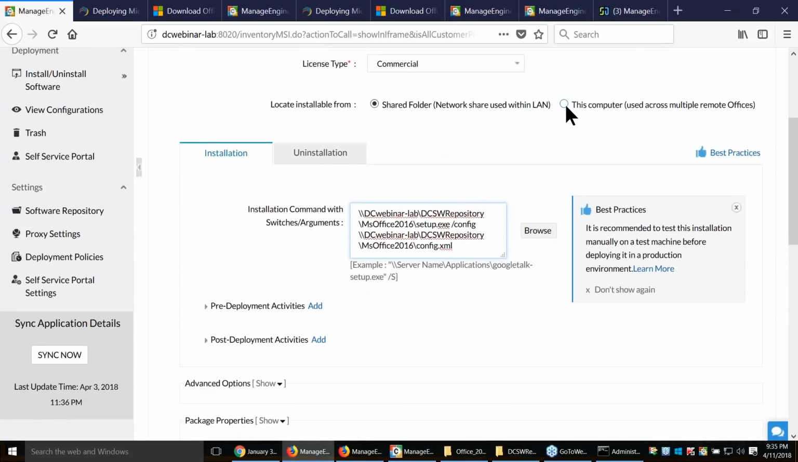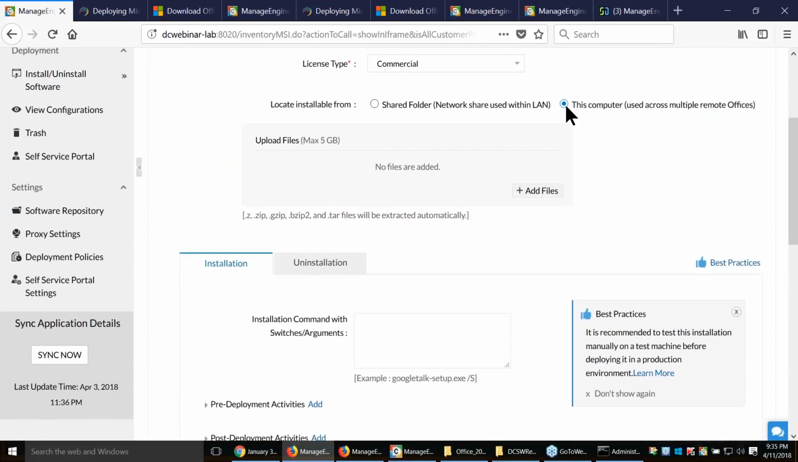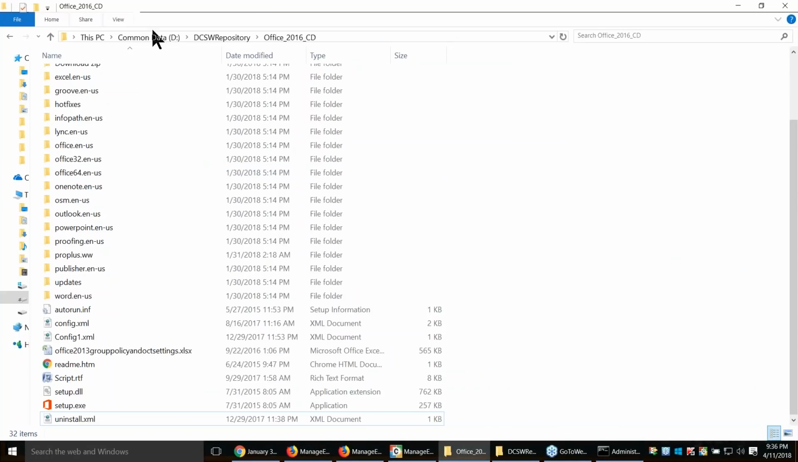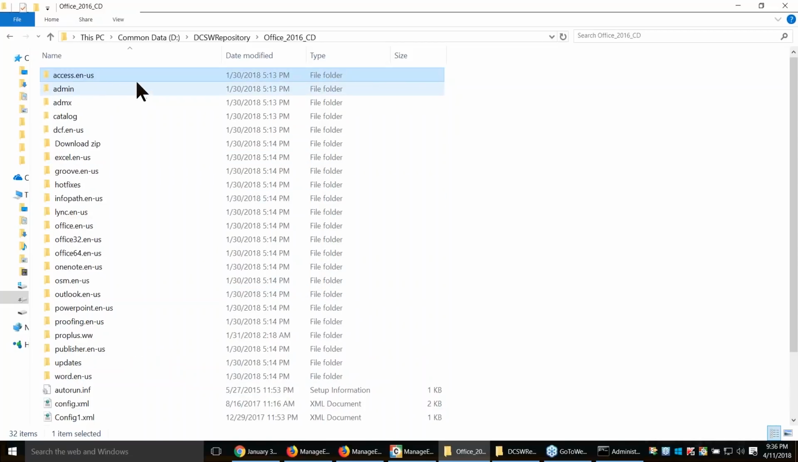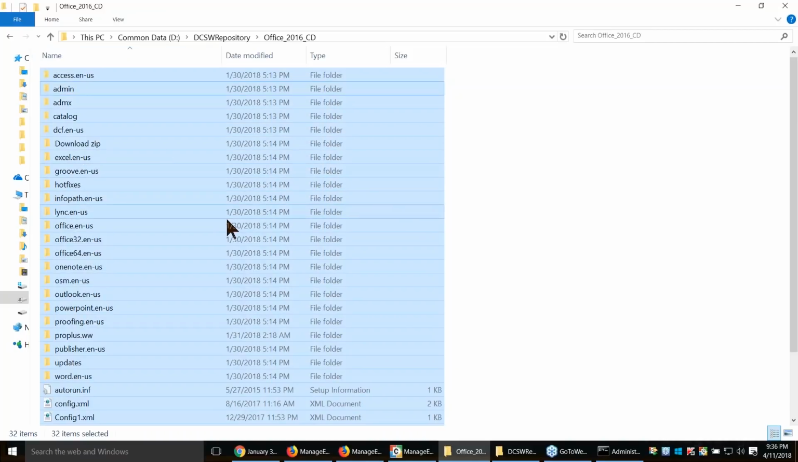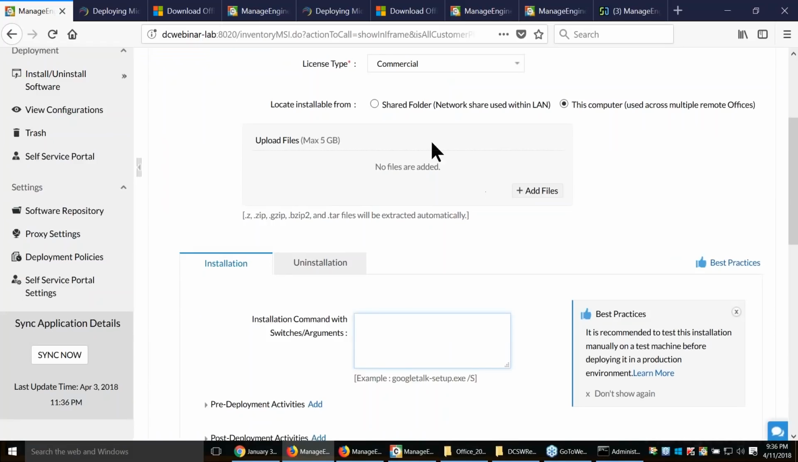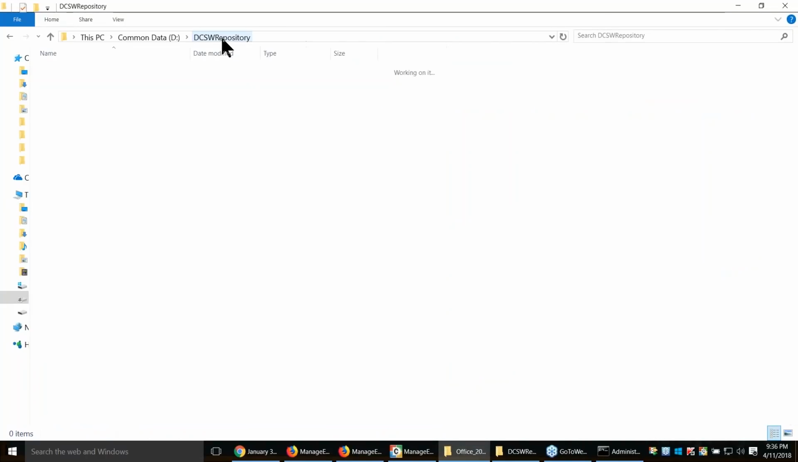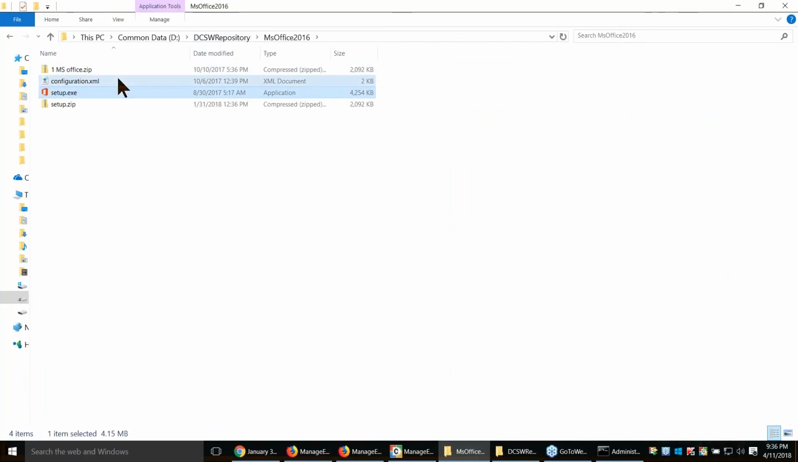Now, in case I want to use an HTTP type of repository, in this case we don't have to give the share location, but we'll have to upload the files over here. You can zip the entire content. For example, if you're using it from the downloaded version, you can select the content of the folder. Don't zip the folder, but select all, and then zip the content of this folder, and you can add it over here.